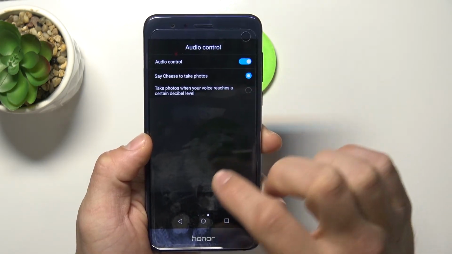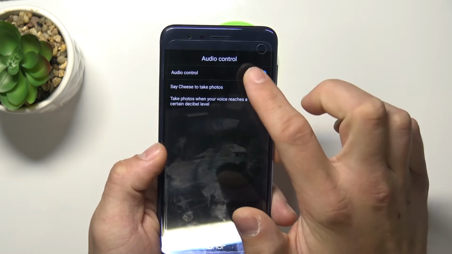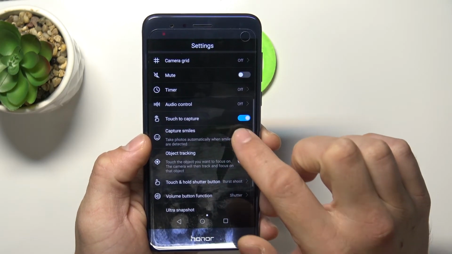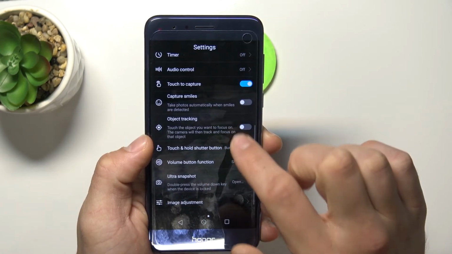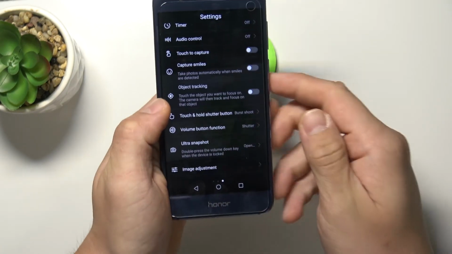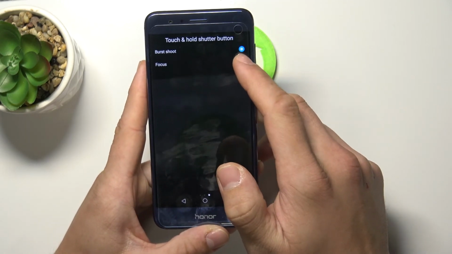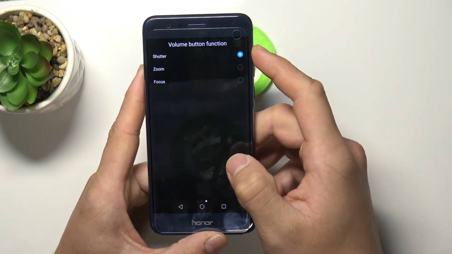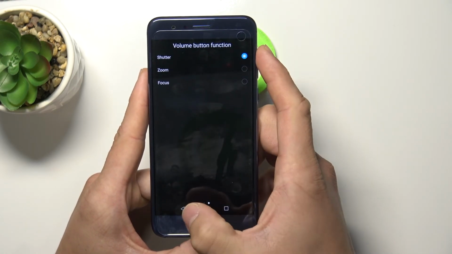turn on audio control, capture smiles, object tracking, we can turn on burst shots and focus. We can set volume button function from shutter to zoom and focus.